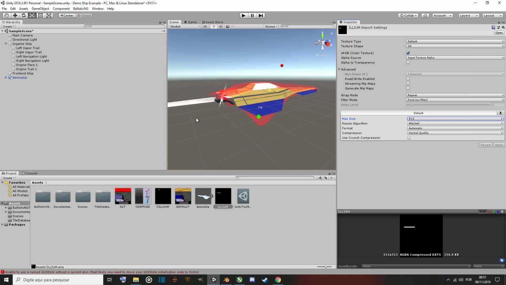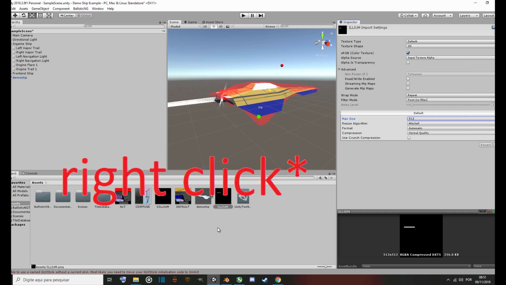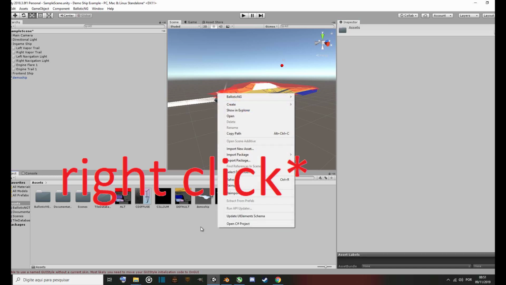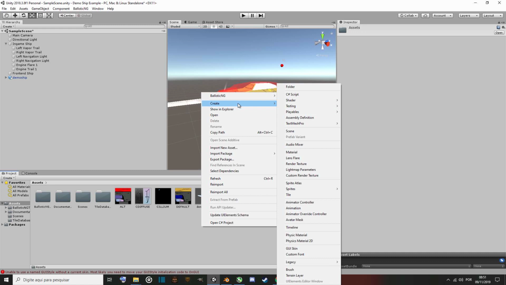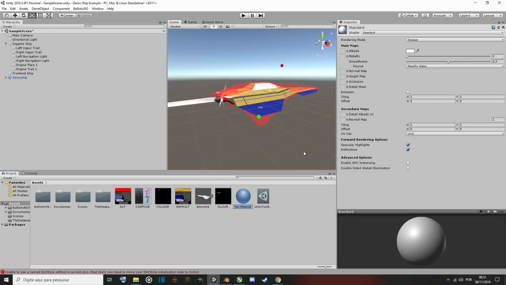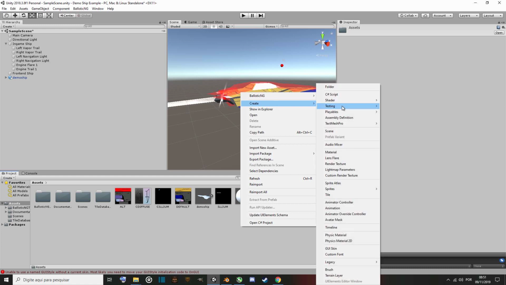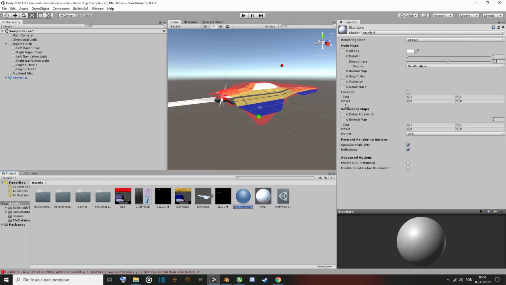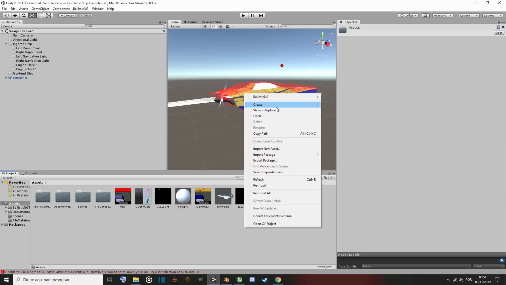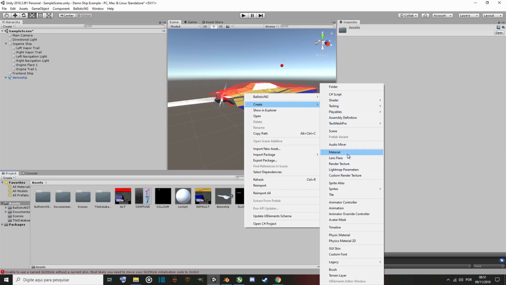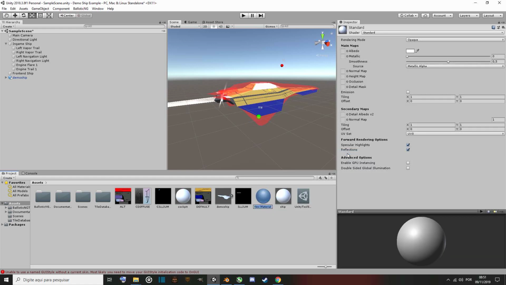So after this is done, on this assets place over here, we're gonna left click and create 3 new materials. So left click, create material. You're gonna name this ship. Another material, create material, cockpit. Left click again, create, left click on material, double-sided.